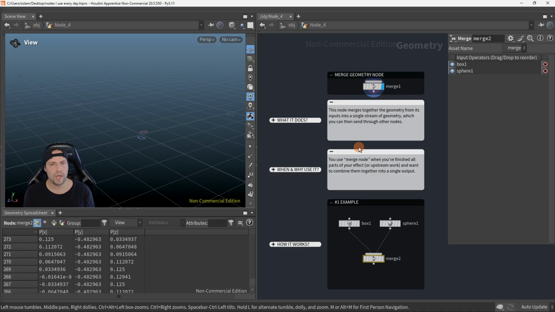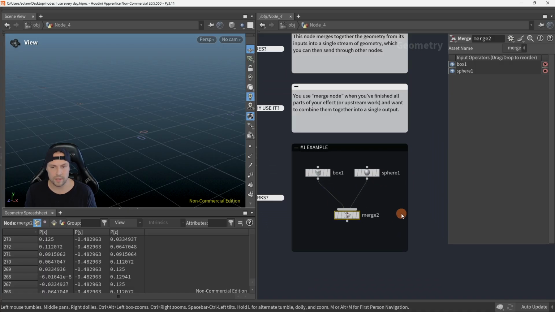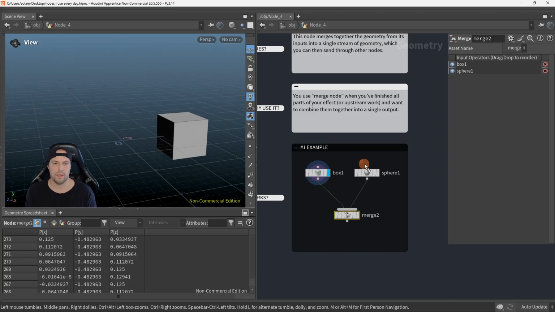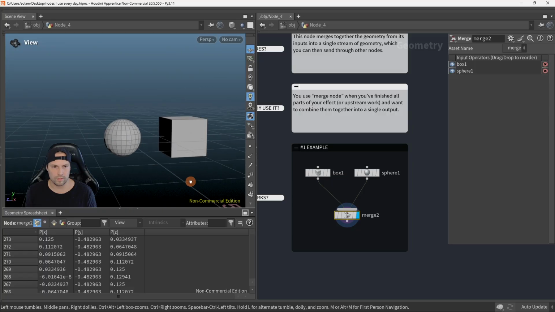We use a merge node when we have finished all parts of our effects or upstream work and want to combine them together into a single output. So that's the theory behind the merge node. Let's look at how it works in practice. And I showed you a couple examples before of how I use the merge node, right? It's very simple. I take a simple box, a simple sphere, we put these nodes side by side, and then we use the merge node to connect them basically.